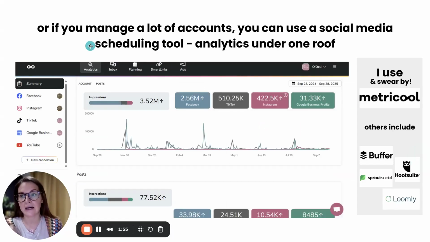One of the things that I use a lot to look at analytics across a range of different accounts for a range of different clients is a social media scheduling tool. So these will house your analytics under one roof. And I've used quite a number of different ones in the past, including Buffer and Hootsuite, but I have been using and swear by Metrical, not only for the analytics side of things, but the planning and scheduling platform I just think is absolutely fantastic. So definitely check that out if you haven't seen it before.